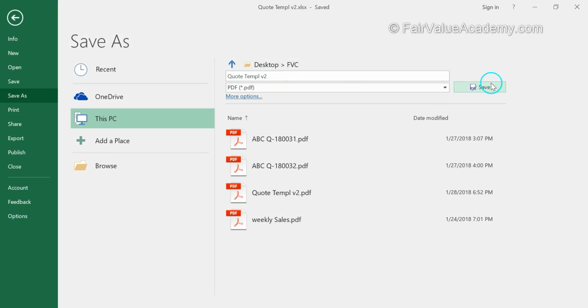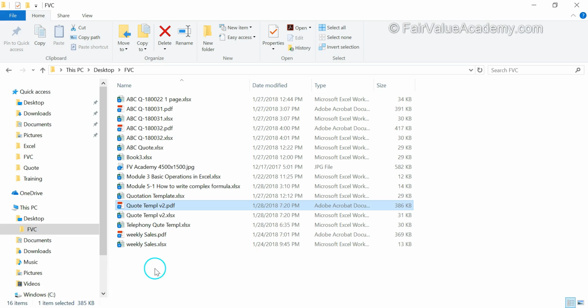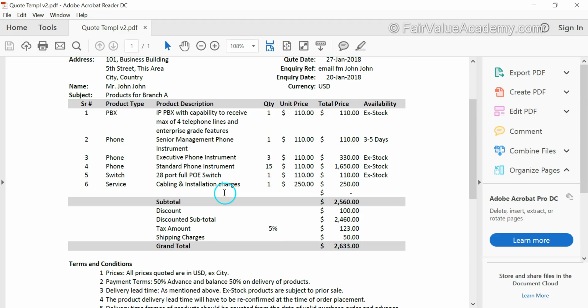Now when I save this, it is going to save and I'm going to reopen the PDF file which we just made, which is quotation template version 2 PDF. And this is how your customer is going to receive your quotation.